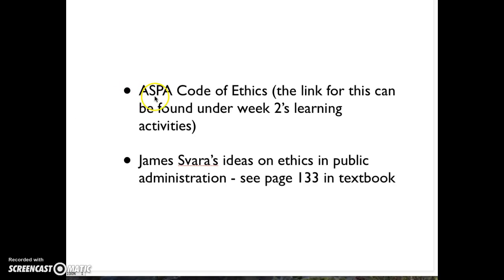And then if you can tie the ASPA Code of Ethics, if there's something in there, take a look at it. You might be able to glean something from that, some of the verbiage, some of the language that might help you as you prepare your paper. And then look at Zavaras's ideas on page 133. And again, you might be able to use him as a reference. So one of the things we need to make sure we do is collect our sufficient minimum number of references for this paper.